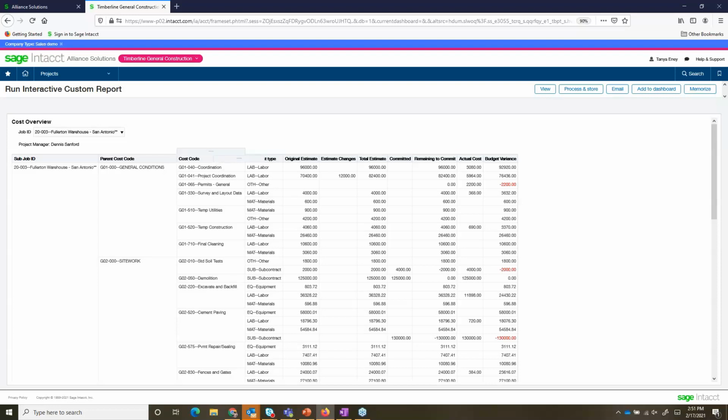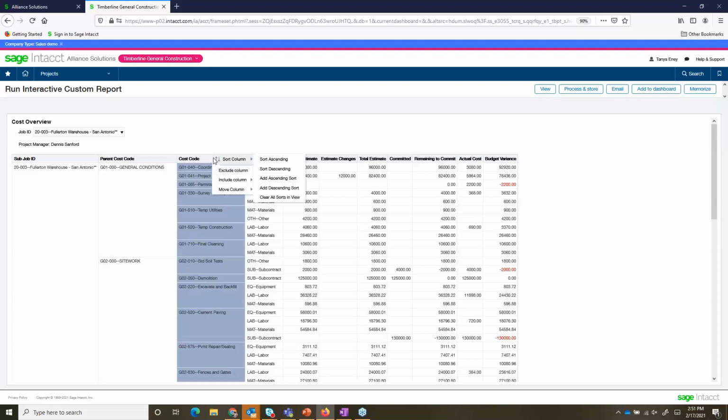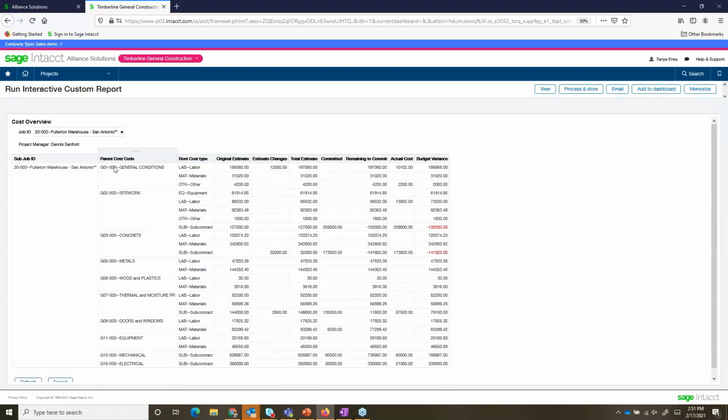I could also choose to remove the cost code. I'm going to exclude this column. And now I'm seeing everything by those divisions and then broken down by those cost types. So I was able to do that all here by myself without having to go out and run another report. I could simply begin to expand this detail.